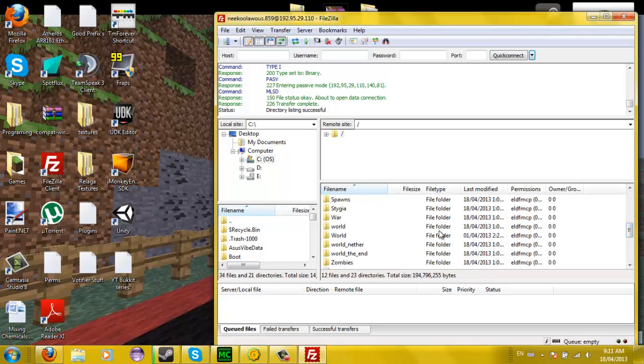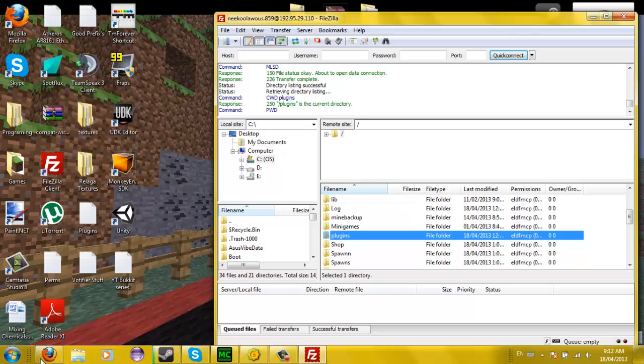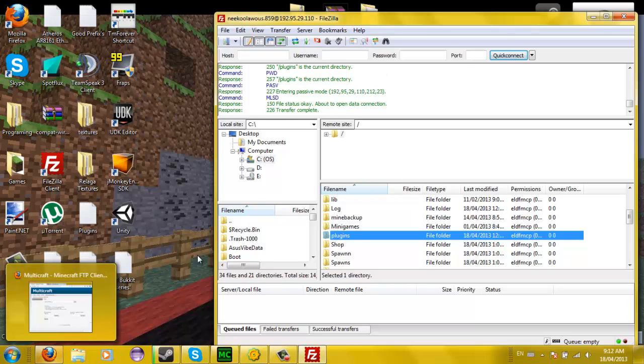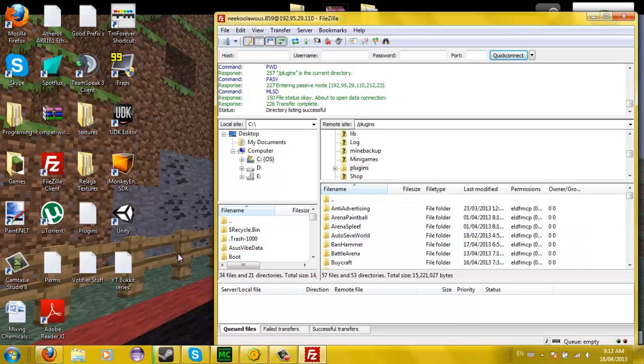So actually the reason why I showed you guys this is because in the next episode I'm going to be showing you guys how to install a plugin called Dynmap, which lets you pretty much have a map on the internet of your server, so you can see the world, you can see where players are, you can type from there, so you don't actually have to be in-game. You can be doing homework, and then let's say someone wants to ask you something, you can just type from in there.